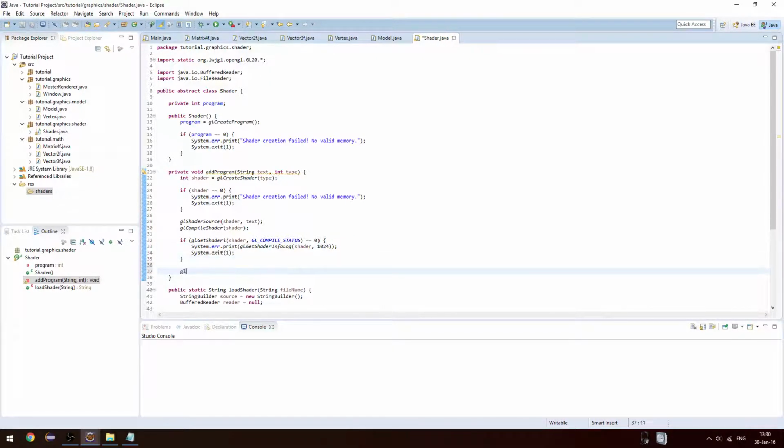Okay, and final thing, glAttachShader. We want to attach the shader to the program, so that we can use this variable whenever we want to use our shader programs.